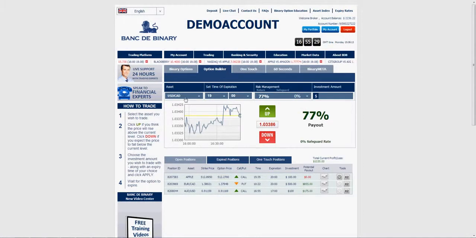So I took USD CAD because obviously the US market right now is open. It's 4 o'clock GMT time, 5 o'clock GMT time, sorry. So I'm taking a trade from 1900. Payout will be 77% and 0% on a loss. Or you can take different options here. You can even take 55% on a winning trade and 30% if you lost that trade.